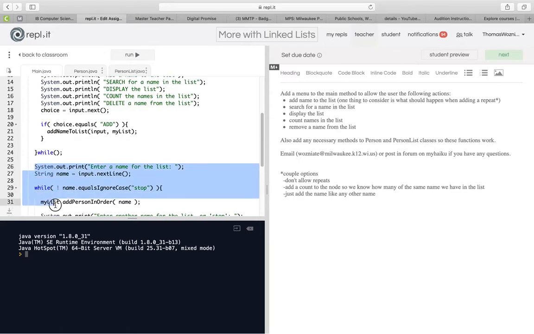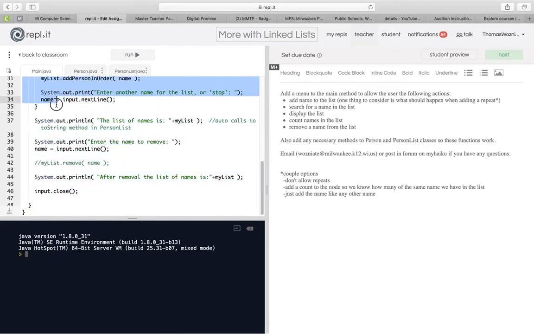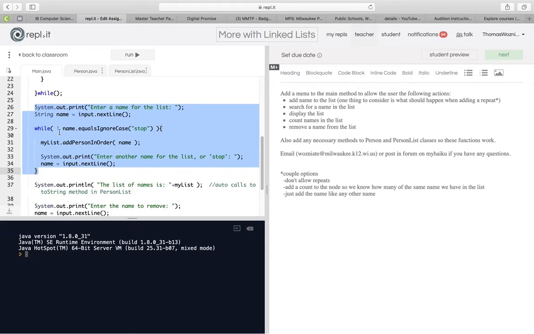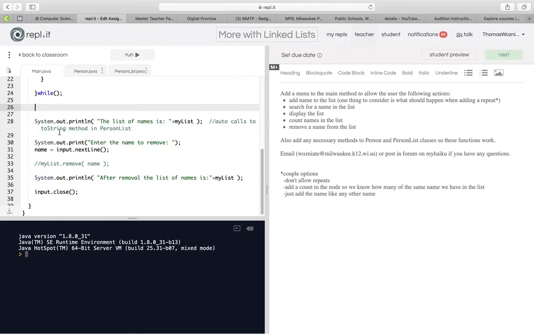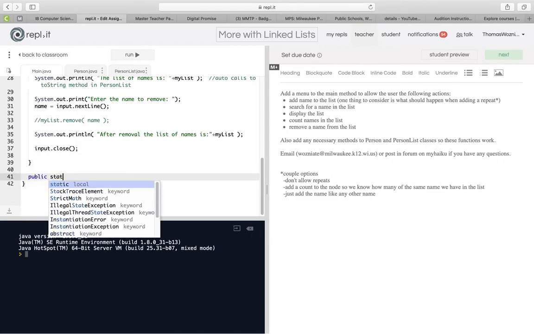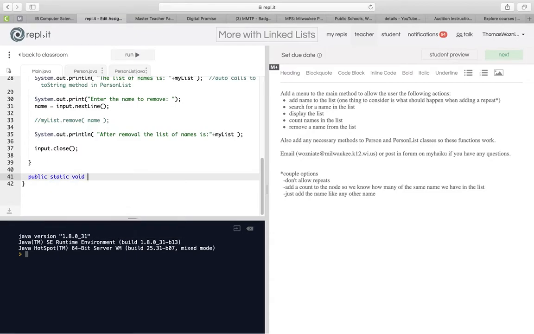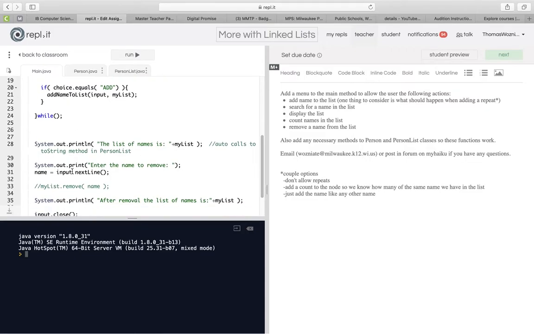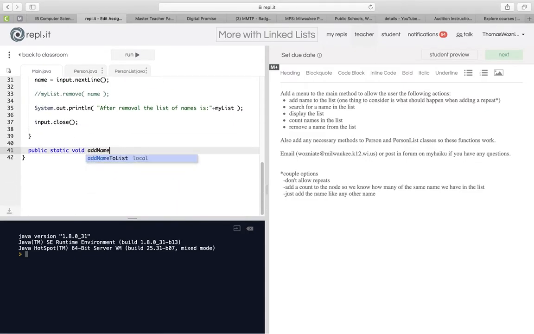So let's go ahead and we're going to take this stuff that we've already done, okay, and cut it out. And then down here what we'll do is we'll put in a new method. So this is going to be public static void. And what did I call that thing? We're going to call it add name to list.